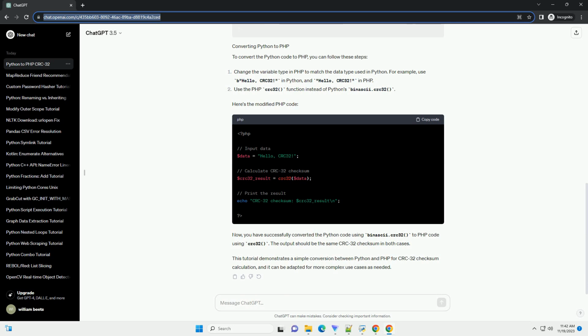Now, you have successfully converted the Python code using binascii.crc32 to PHP code using crc32. The output should be the same crc32 checksum in both cases. This tutorial demonstrates a simple conversion between Python and PHP for crc32 checksum calculation, and it can be adapted for more complex use cases as needed.